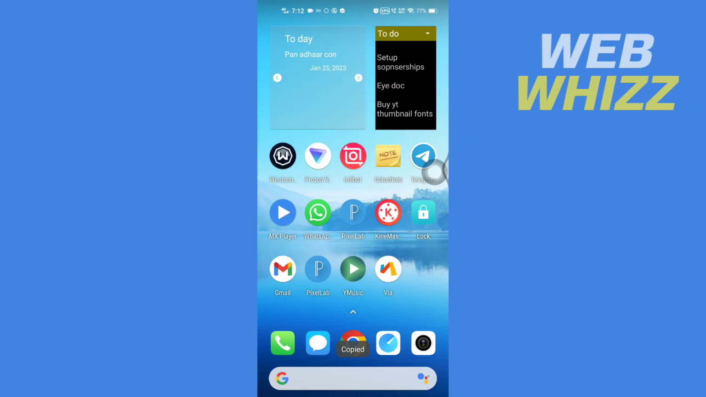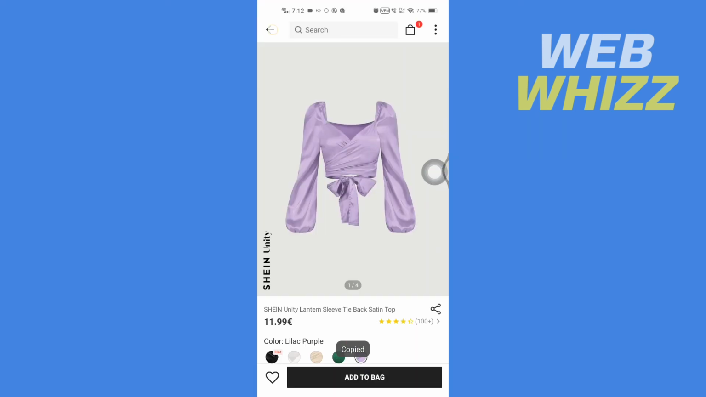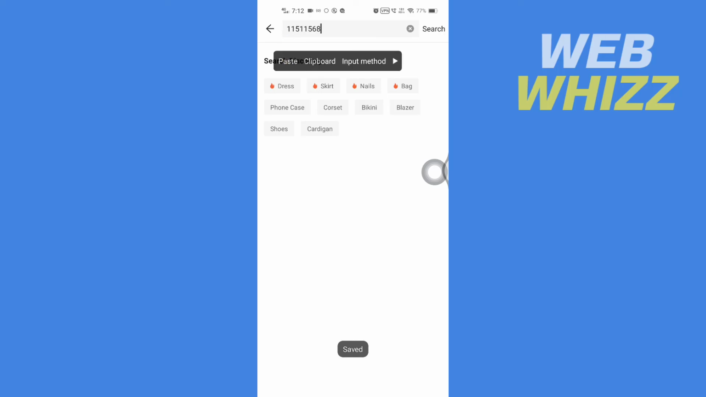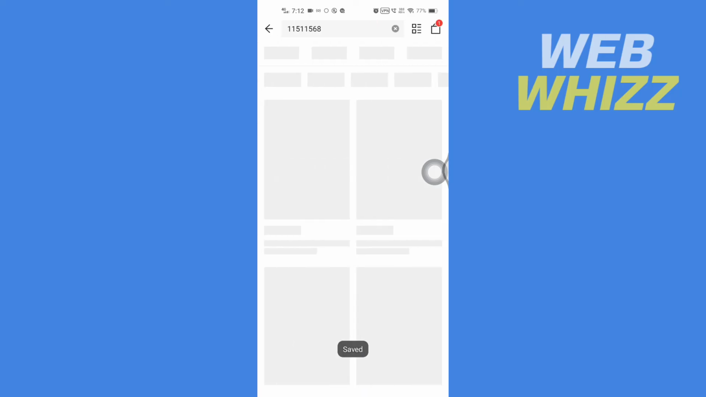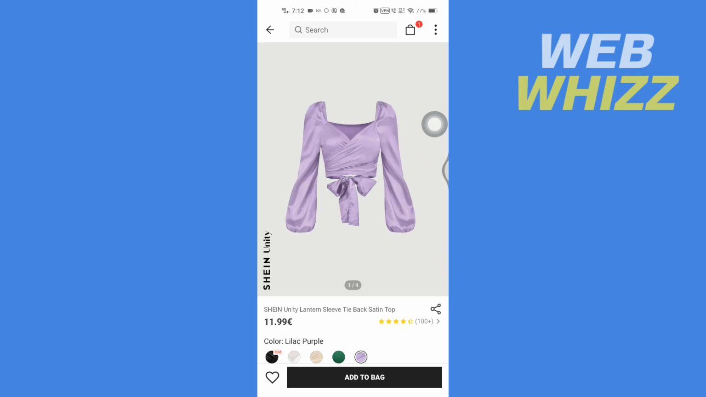Now once you have copied the product code, so now I'm gonna search for the product code on Shein. And now you can see that after I have searched for the product code, the product is here. So this is how you can search in Shein by code.